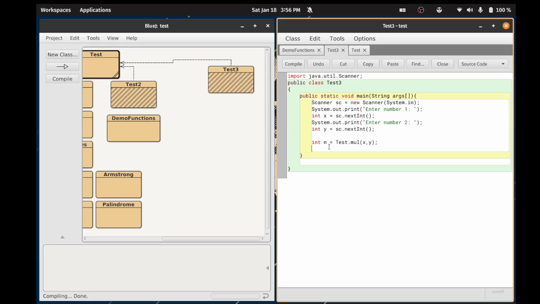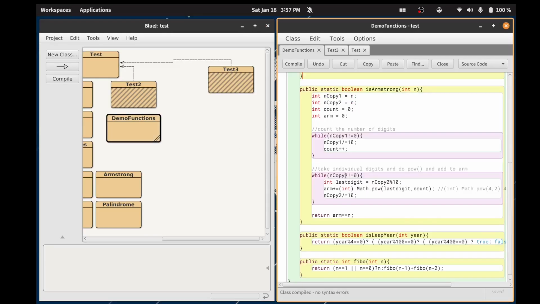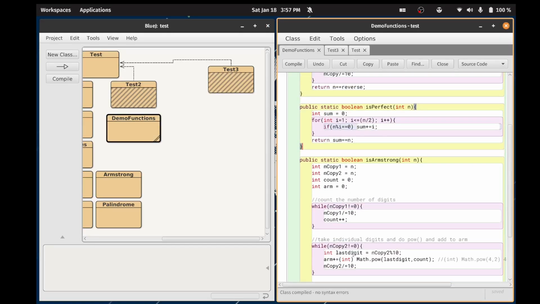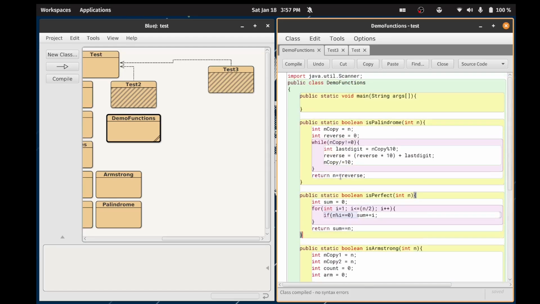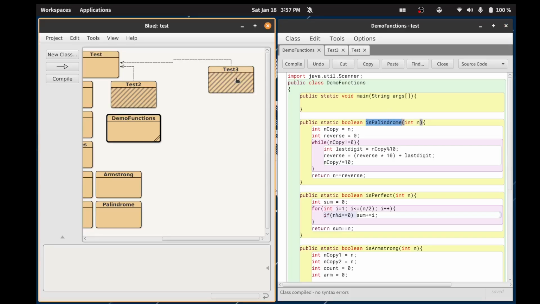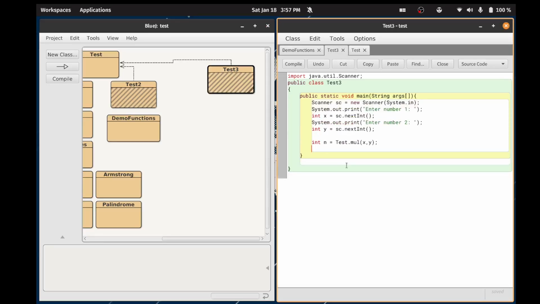Armstrong number, or not. So how can I do it? I can say, okay, where was our palindrome number method contained? This one. This is where our palindrome method is. This is the method that we need to use. Okay, how do I use it inside this test class? Very simple. What was the class where the is palindrome method is contained?